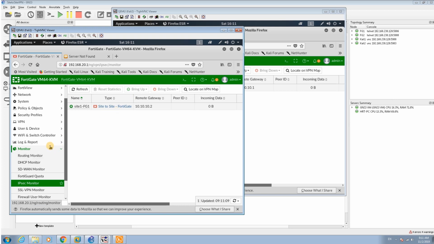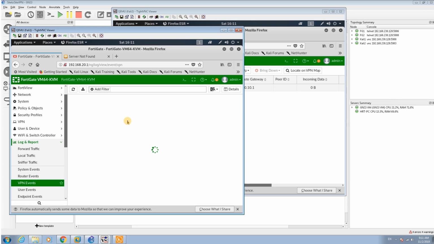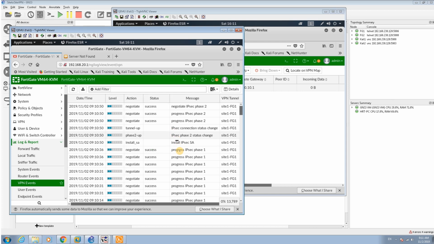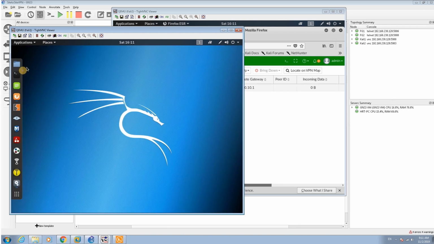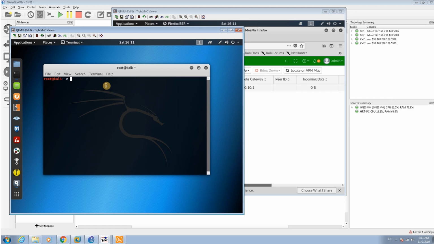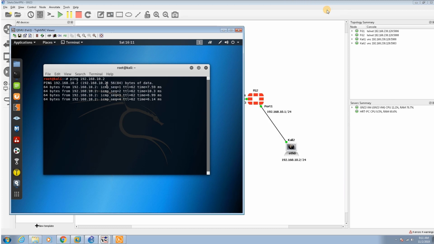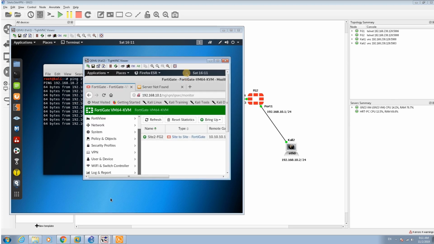If you look at the logs and reports here, VPN event, you can see the VPN event. Phase 1 succeeded and the phase 2 status is success. So now let's ping from this site, site 1, to site 2, to see if I can ping 192.168.10.2. Yes, because the other side is 10.2. Now let's try in Kali 2.